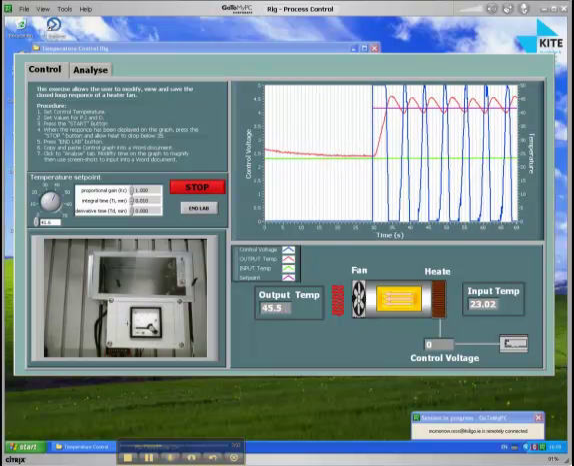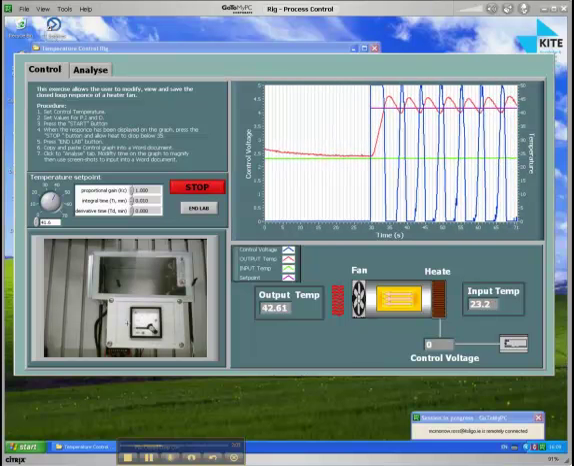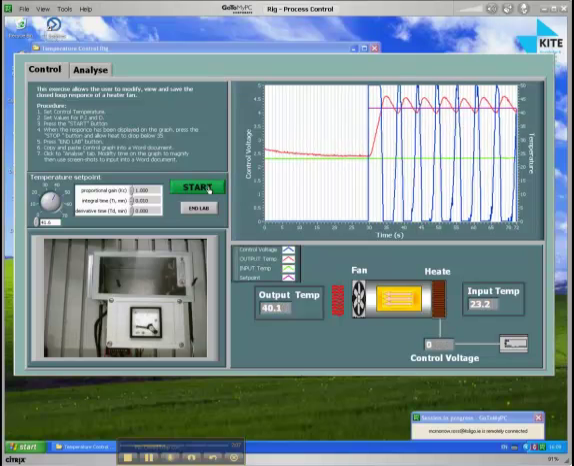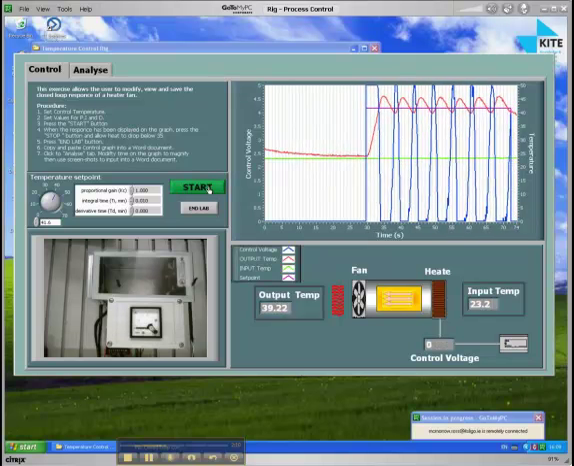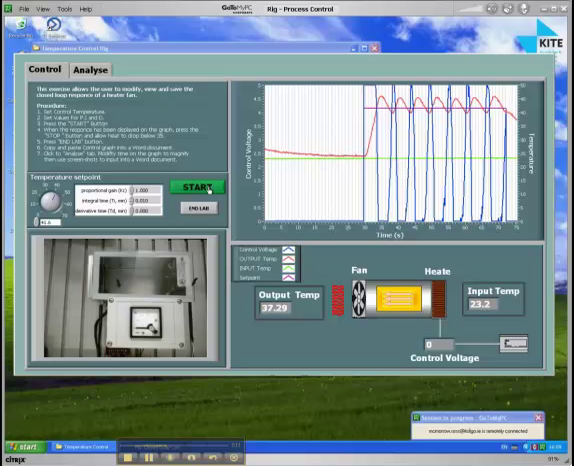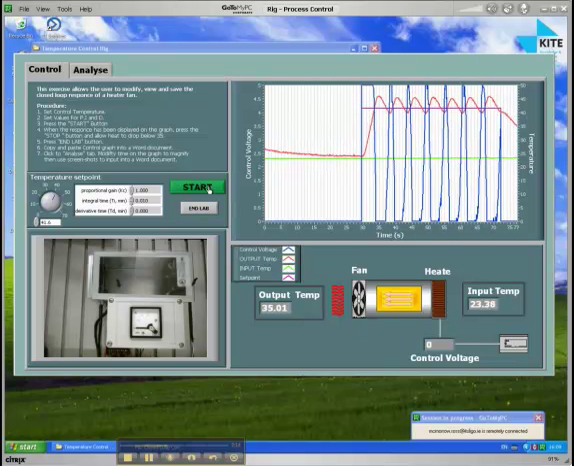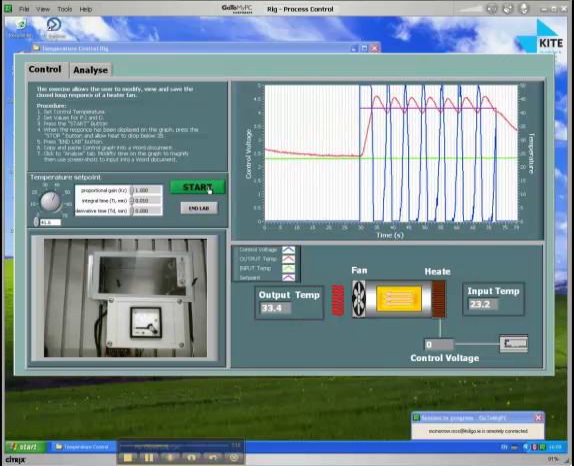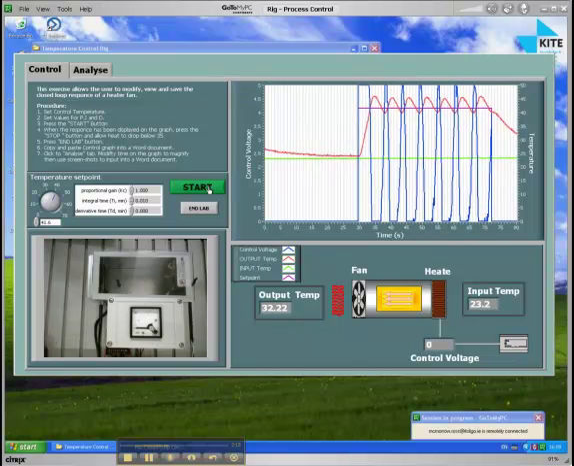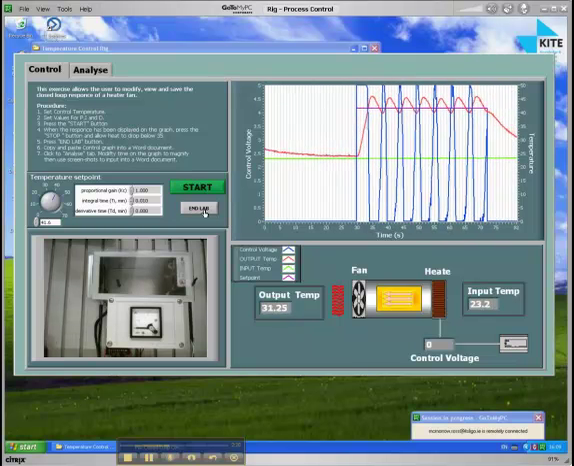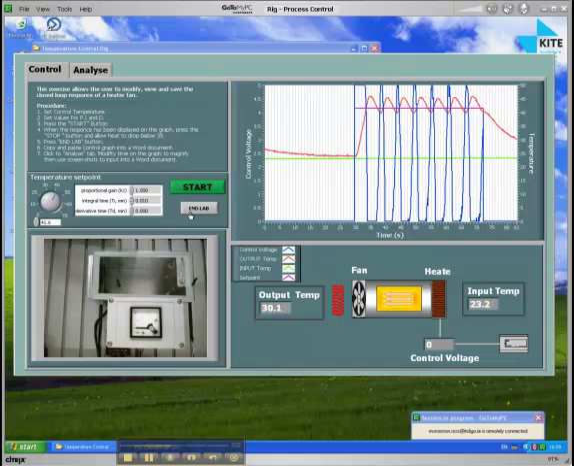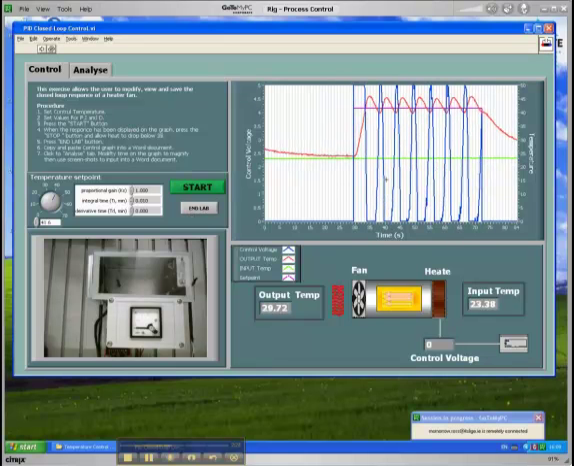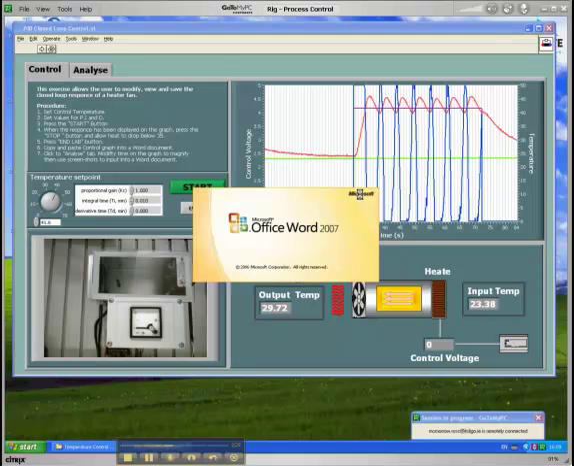Once we have a suitable graph recorded, we can stop the system and allow the temperature to drop below 35 degrees. Once stopped, we can copy data into a Word document.